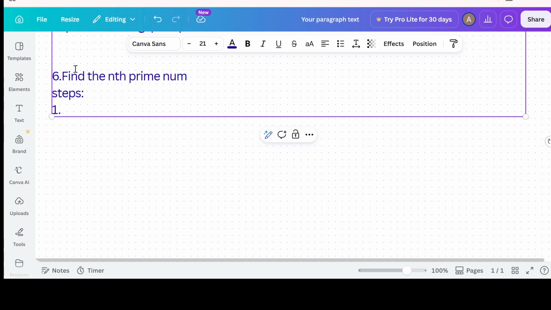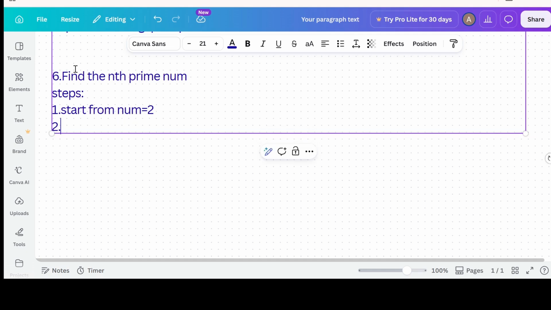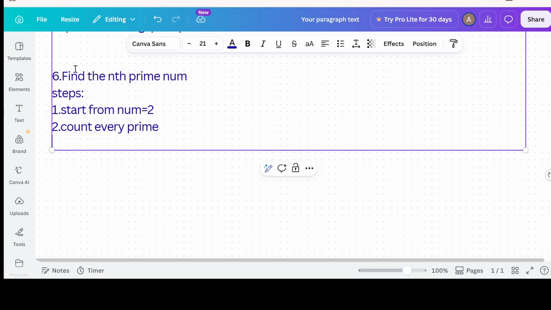Steps: firstly, you need to start from num is equal to 2. Start from num is equal to 2, and next count every prime. Finally, when count becomes n, which is the user's input, then print the number num.